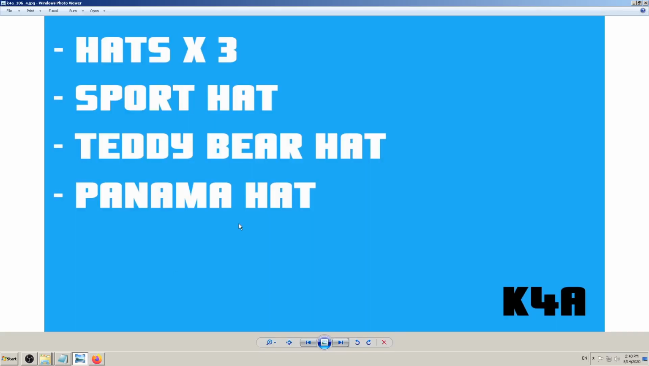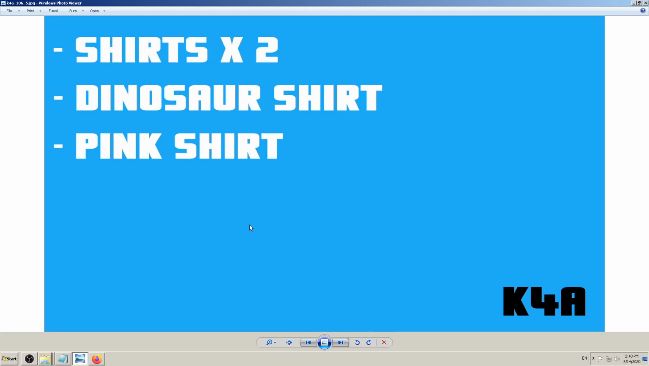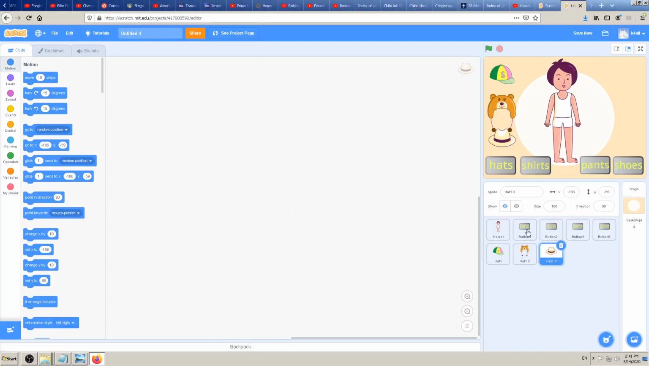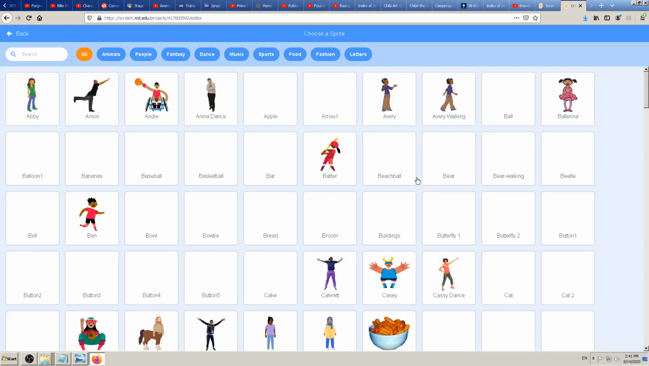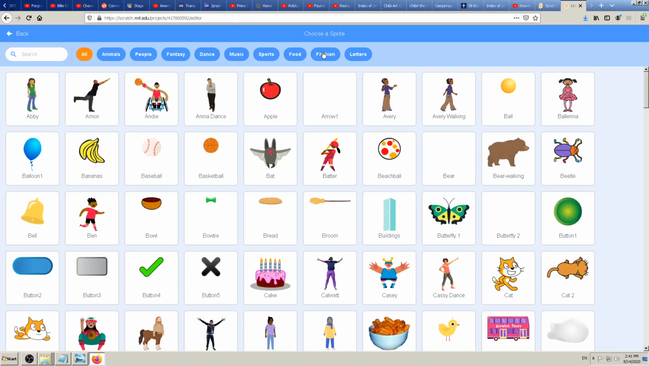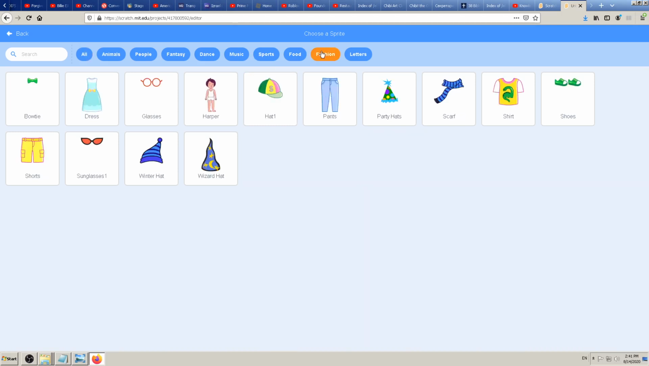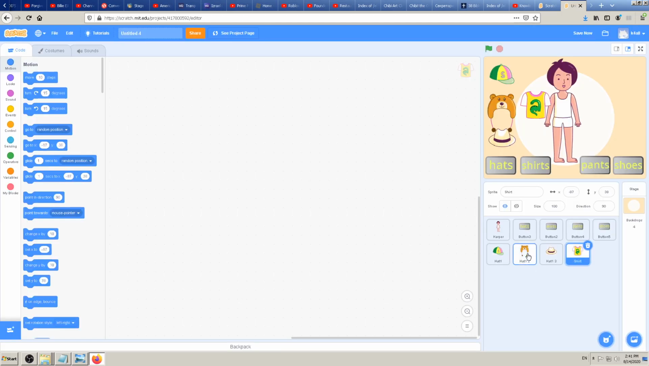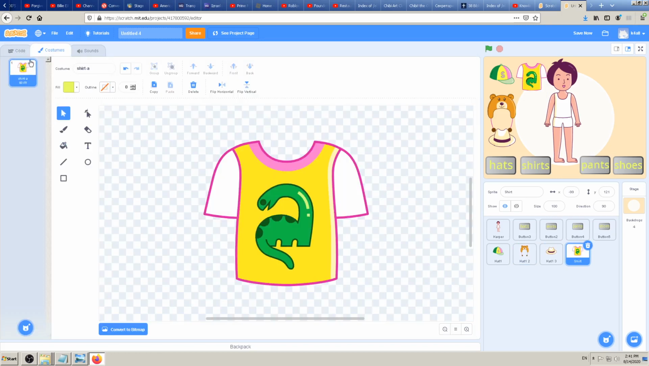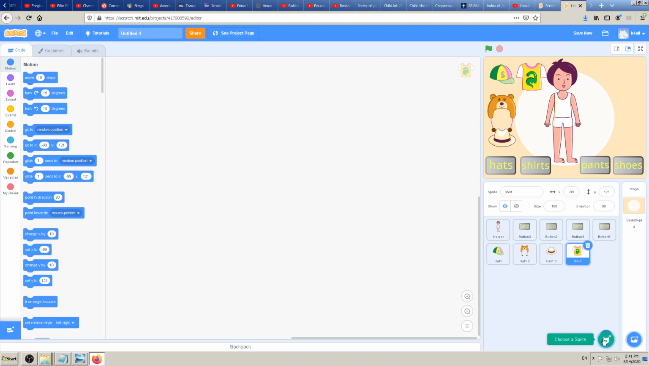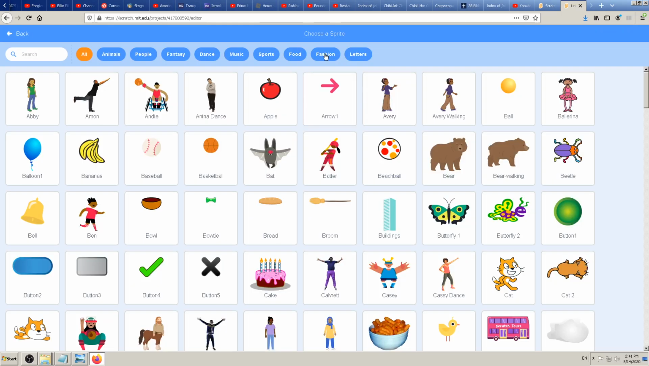And what is next? 2 shirts, dinosaur shirt and pink shirt. Let's try to find those. Dinosaur shirt, let's go to fashion. Oh, here it is. Shirt. So it's there. Let me see if we have other. No, there is no pink shirt here, so we are in a problem. Let's try to find it again.